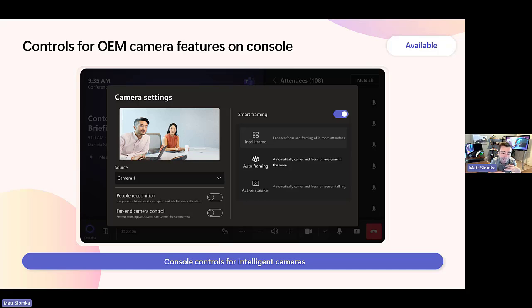So it'll be IntelliFrame, auto framing, and active speaker. You'll have those controls and capabilities there. That is GA today on Windows and Android Teams rooms.